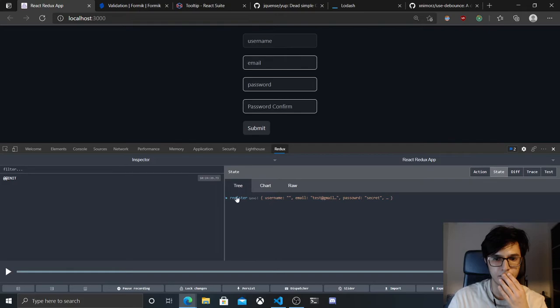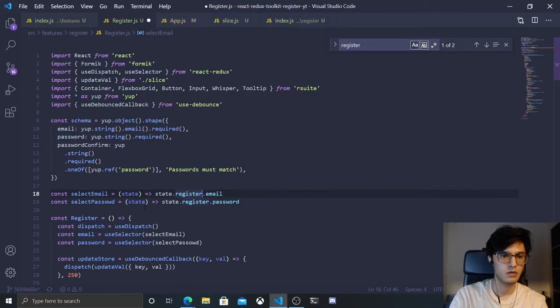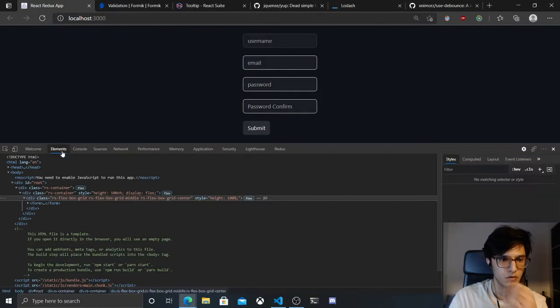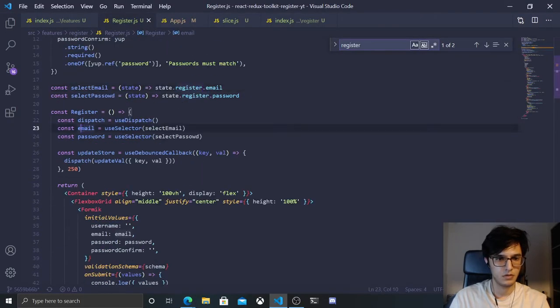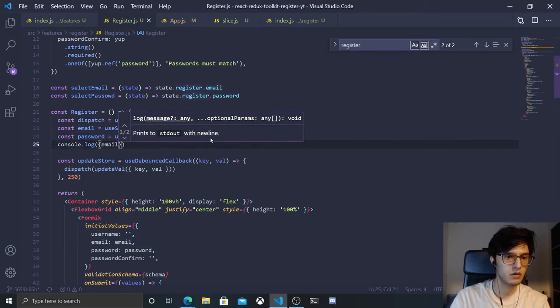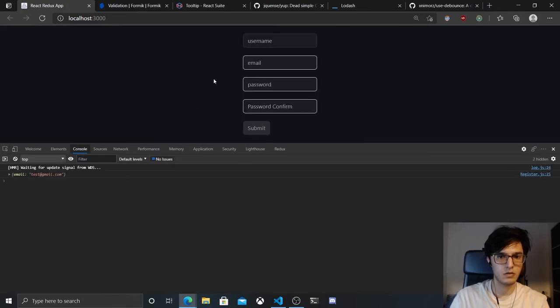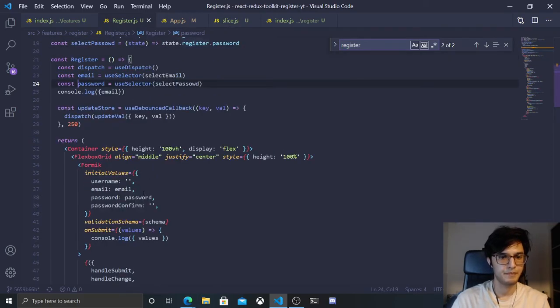I think I typed this in a wrong way. I have something wrong in my code. Let's try to console log this. I think I did something wrong. Not sure what it is.